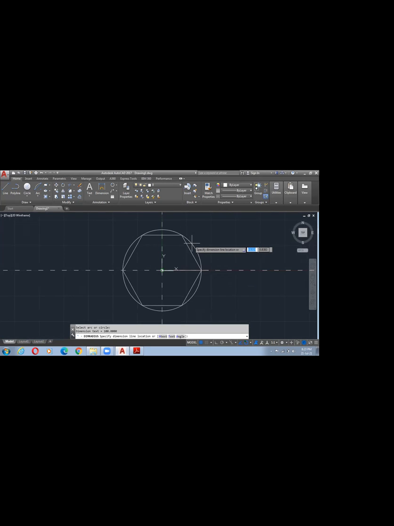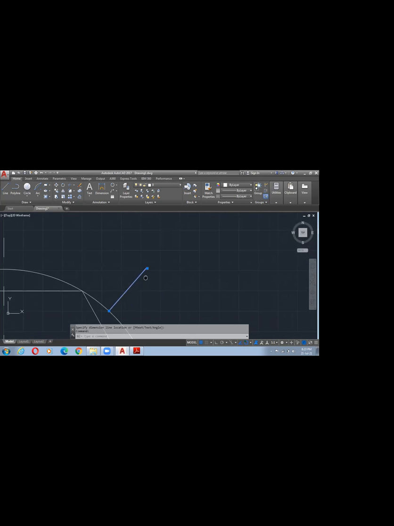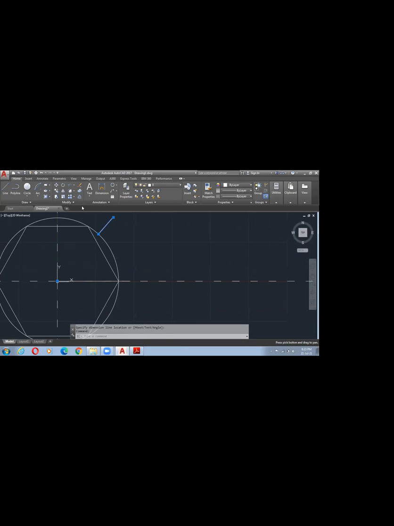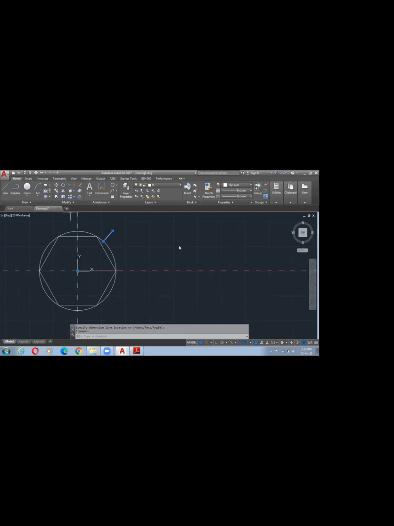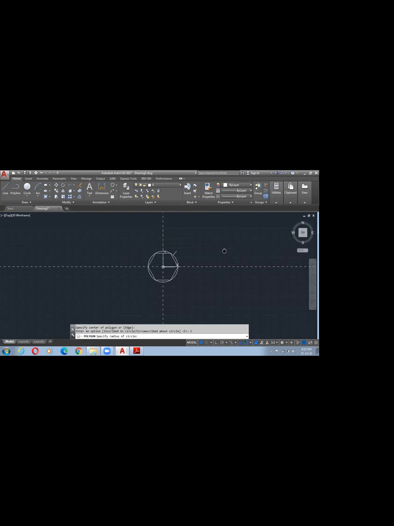Got it? In inscribed, it will touch the points. And coming to the next, circumscribed. For that, I will show you. POL, Enter. In number of sides, in the past we used 6. It will continue the same. Enter directly, no need to change. Specify the center point, and then the reference: circumscribed about circle. In about circle, specify 100. Let it be the same radius.